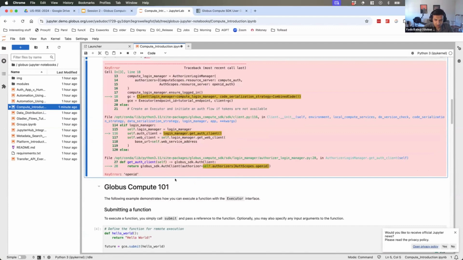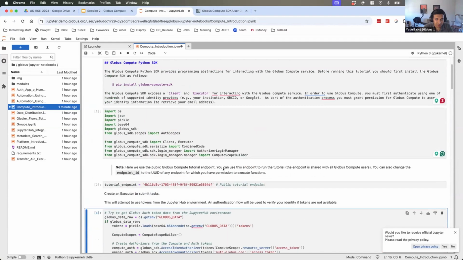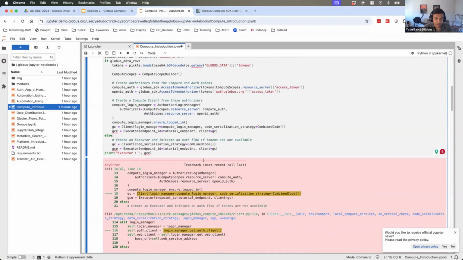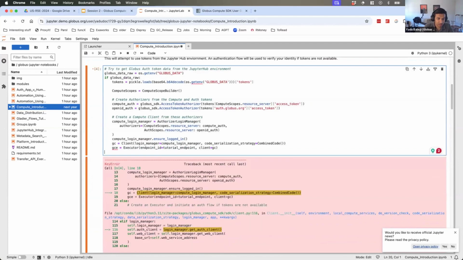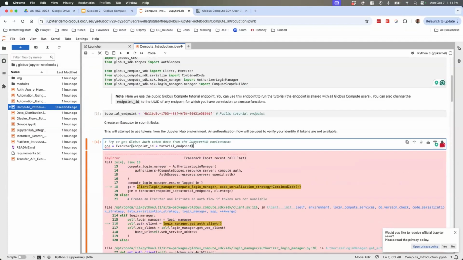What's going on? OpenID. Kyle, I think I might have broken something. Ooh, what is this? You know what? I don't need any of this stuff. Yeah, I don't see why that would break, Yadu.